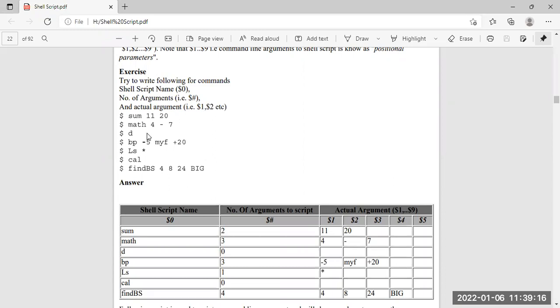Second, for the second case, that is math 4 minus 7. Math is my shell script name. How many arguments are there? Three arguments are there. So 4 minus 7. So $1 will be 4, $2 will be minus, and $3 will be 7.